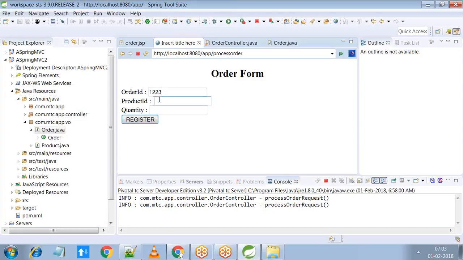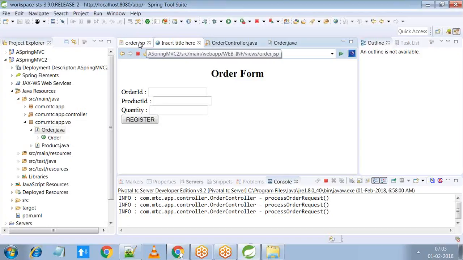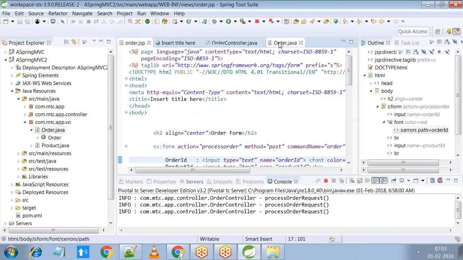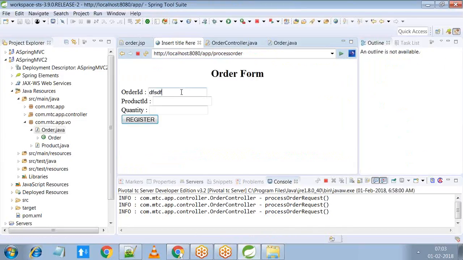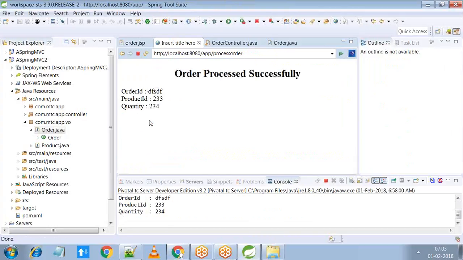What is the form? Let's see. Still, we don't have the error message here. So it won't take an integer, because we have specified it as string type, right? The property type I've changed to string type. So it will be expecting a string value. If I provide a string value, it works.